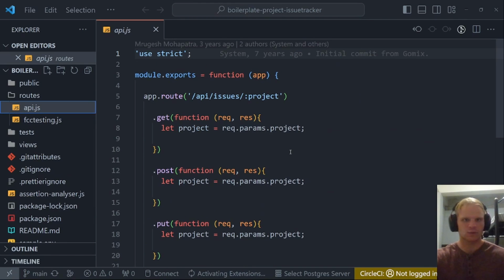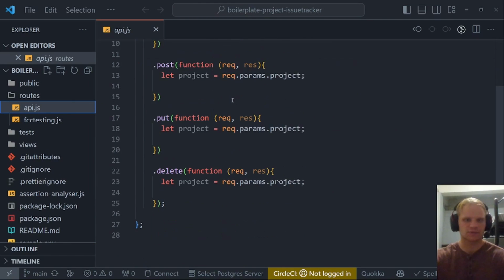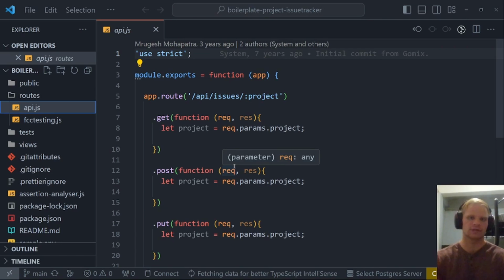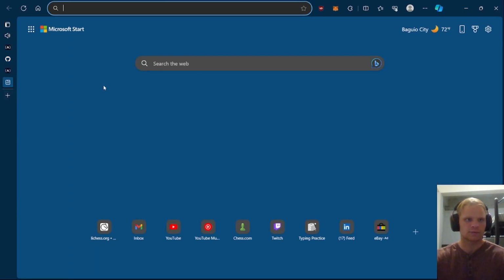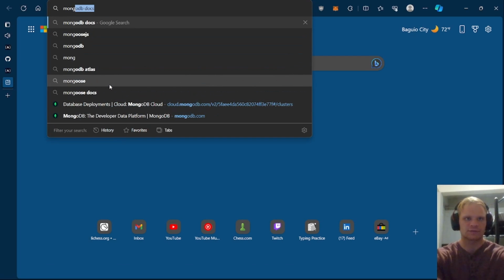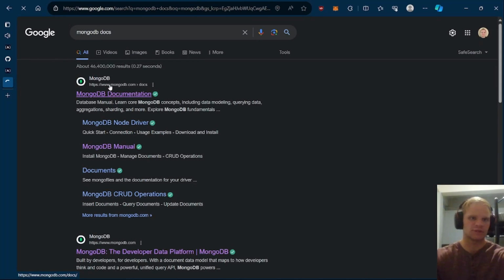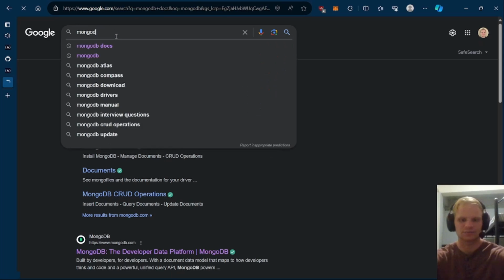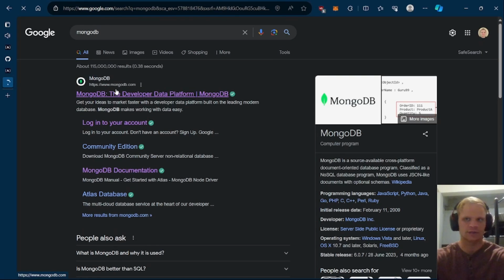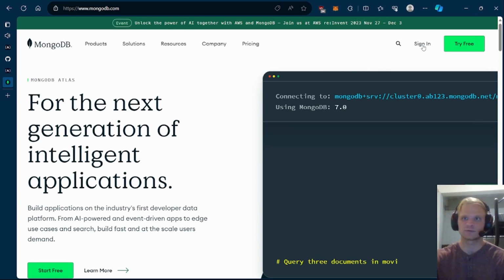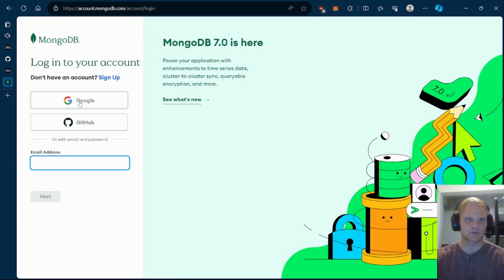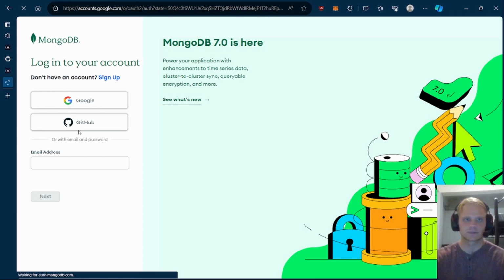All right, most of the work is going to be done in this API.js route, but first I'm going to want to connect to my database. So to do that, we're going to use MongoDB. So to find MongoDB, don't look up the docs, actually look up MongoDB. And then we're going to log into our account. If you don't have an account, make sure to make one. I always log in with Google. That's my go-to. Right here, sign in. You can also use GitHub.